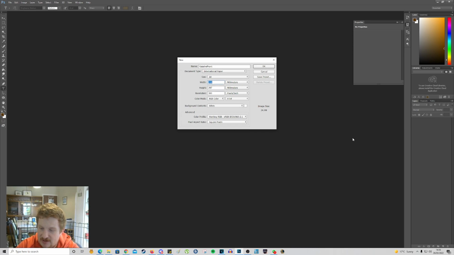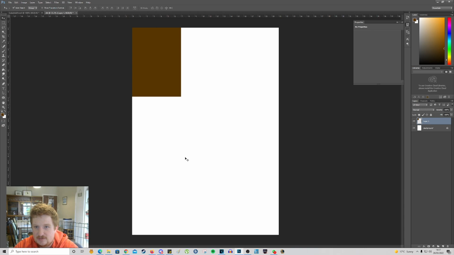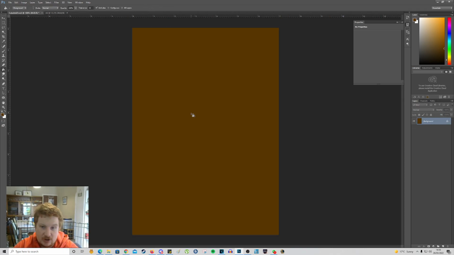So we divide 210 by 3, which is 70, and 297 divided by 3 is 99. Quick maths. So let's go. Okay, so this is our card. This will fit into one of the sections on an A4 piece of paper, and let's say we're going to give it a brown background. So let's just use the fill tool here to pick a colour, and I've gone with a brown. So this is our card.